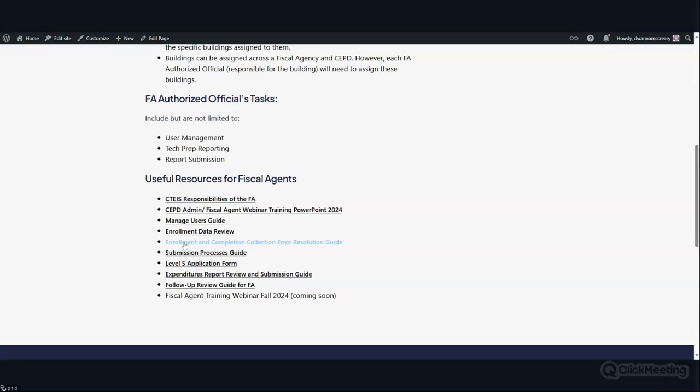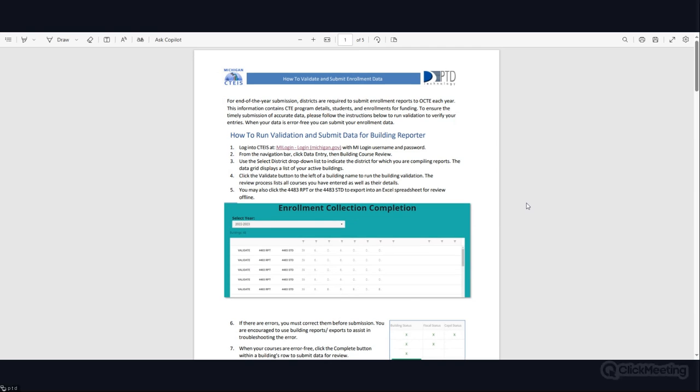There are enrollment and completion error resolution guides. Once building reporters start putting that information in, that information might be helpful for you to assist. So that error resolution guide is here. And then the submission processes guide. The submission processes guide is very helpful because, again, as I stated, for all of the collection periods, they kind of work the same.